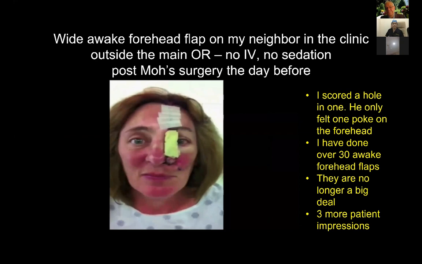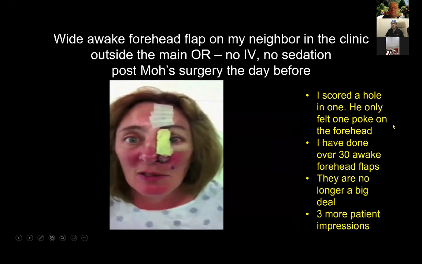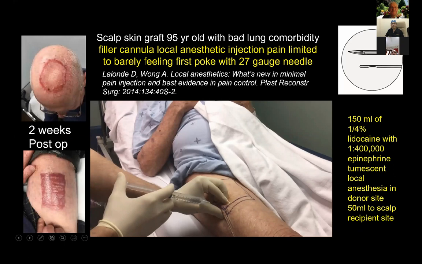So, not only for forehead flaps, but... At the count of 3, you're going to feel a little sting with a 27-gauge needle. 1, 2, 3. Sorry for the sting.